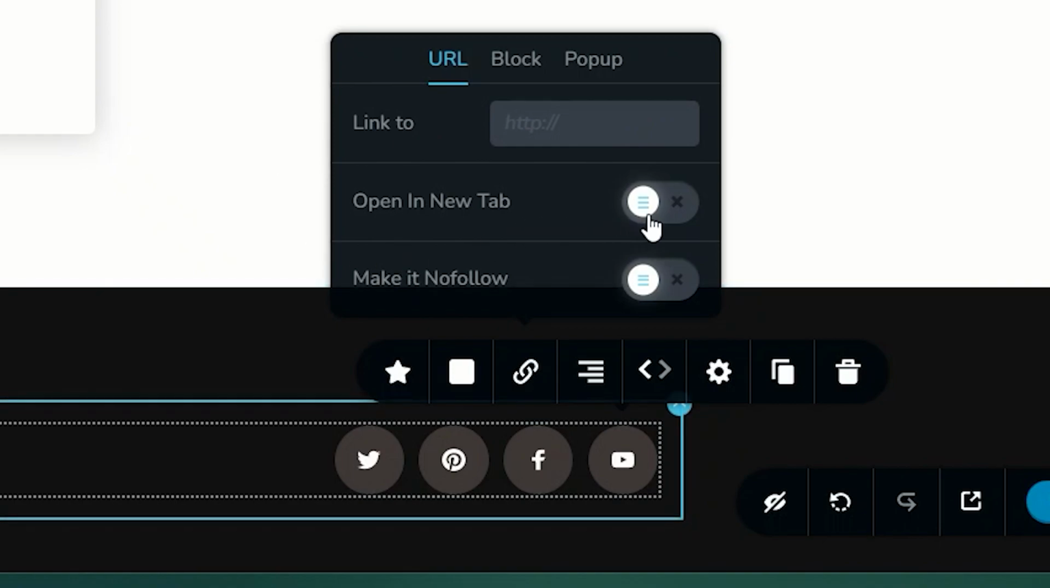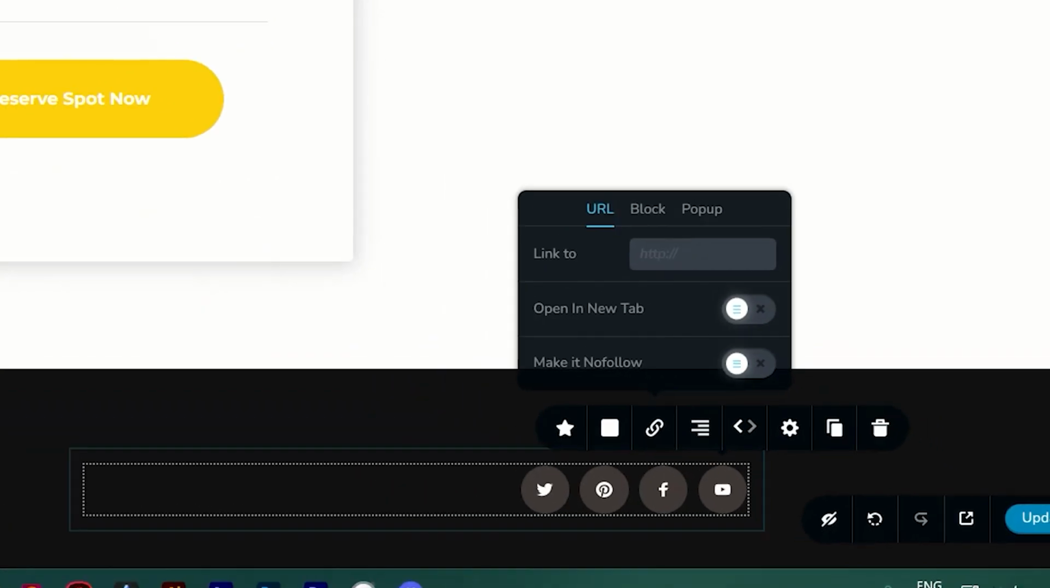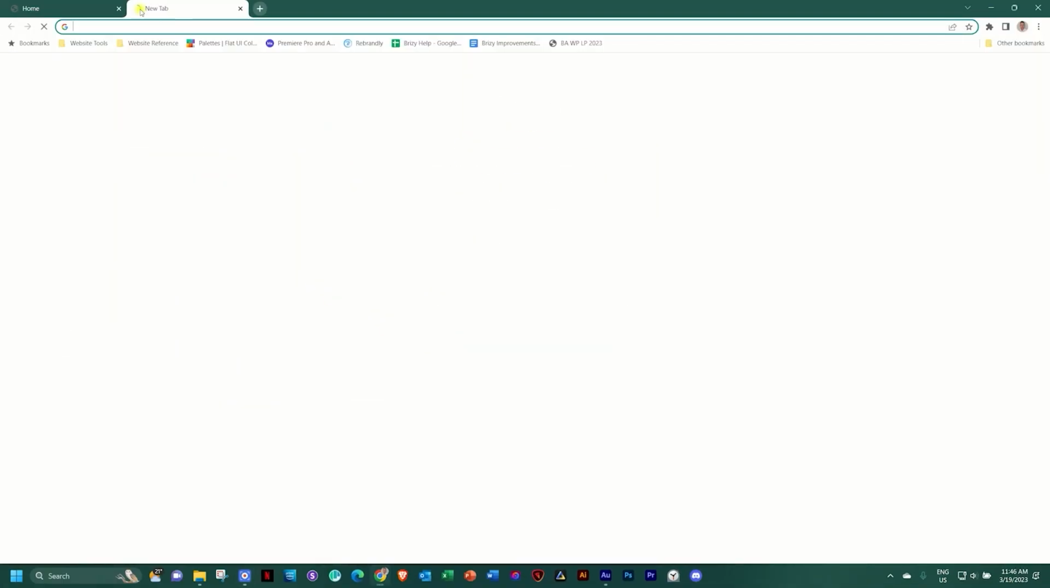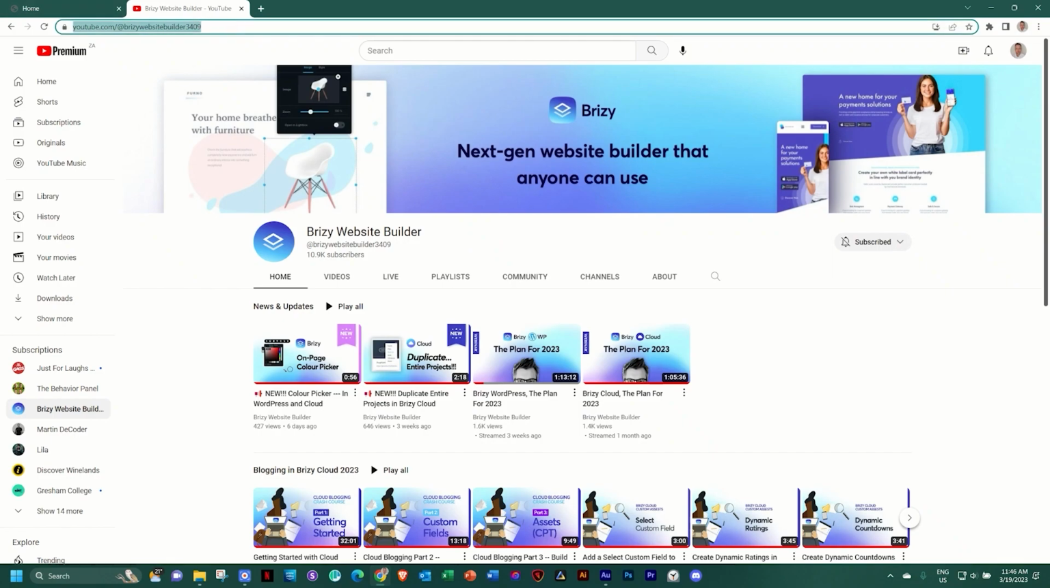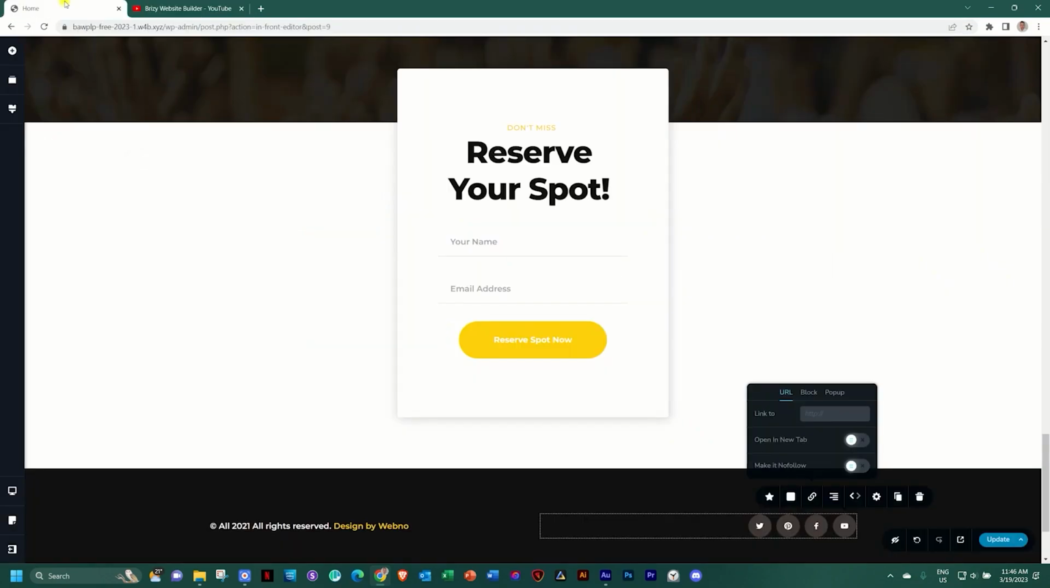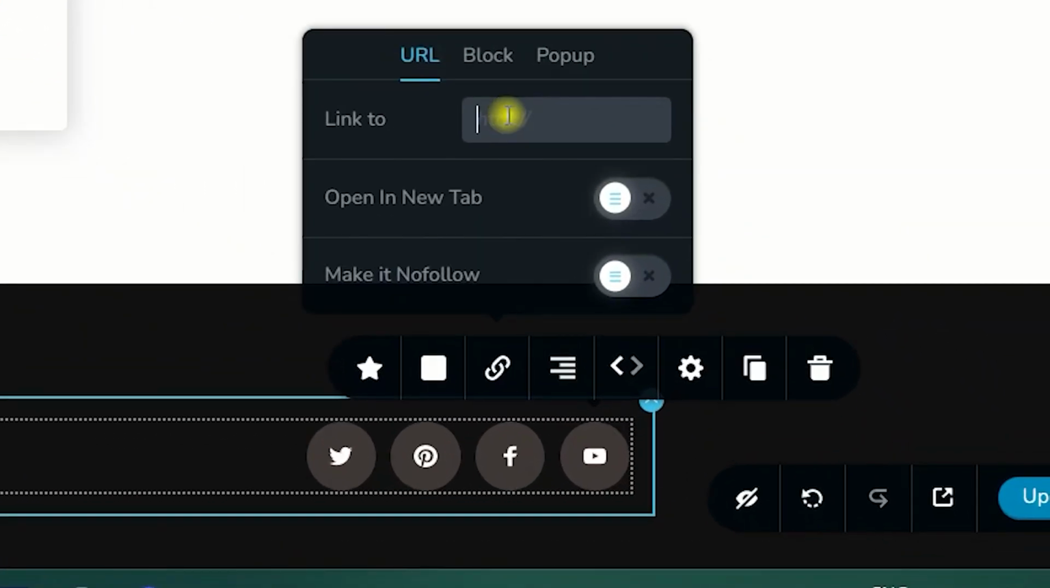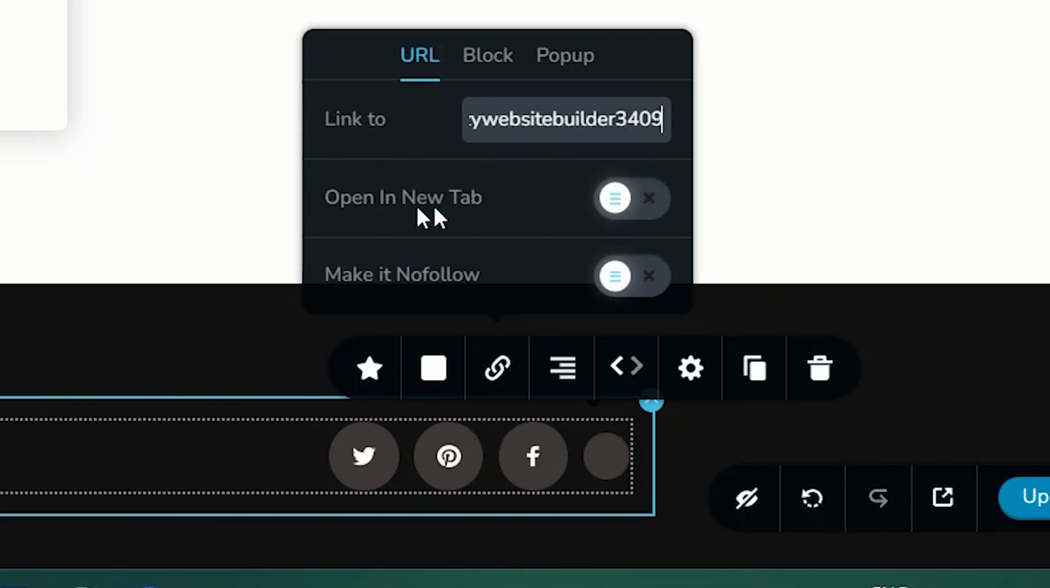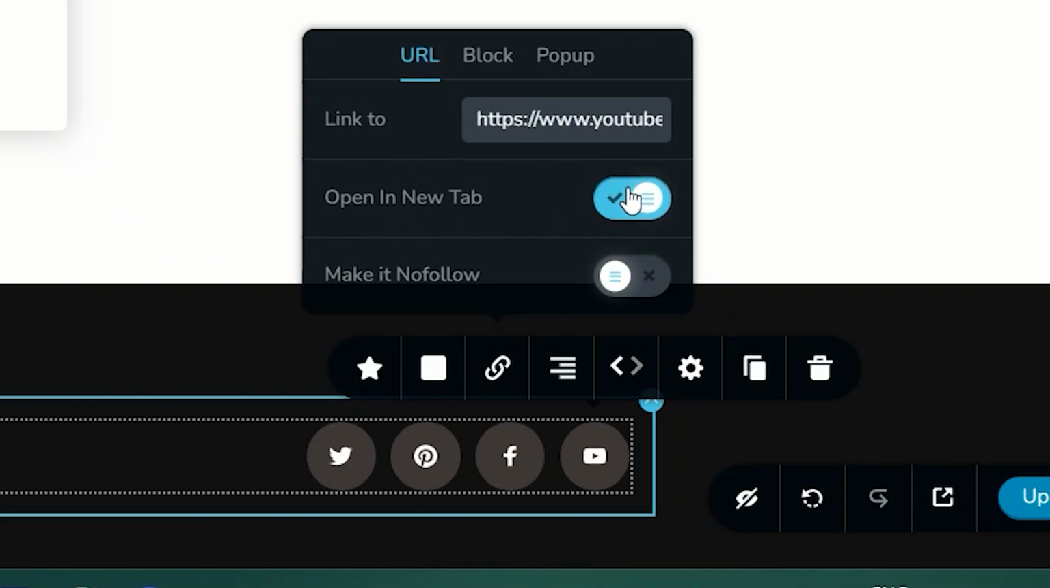And whether it will open in a new tab, make it no follow, but also note that we have these other two. Block we're going to do in a later lesson. Pop-up is a pro feature, so we'll stick with the URL. What we need to add here for the YouTube is a YouTube link. I just closed the YouTube tab. Let's open it again. I'll go to the Brizy page. I'll select the link and then in link to, paste that there and select open in new tab.